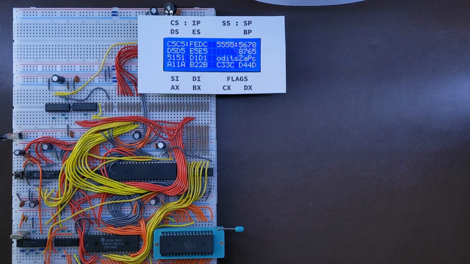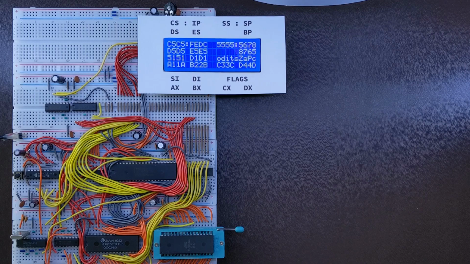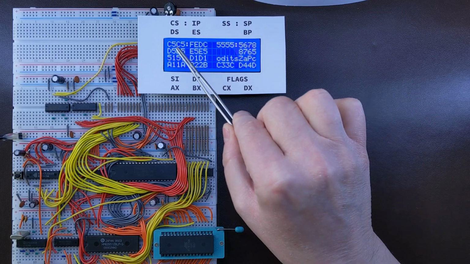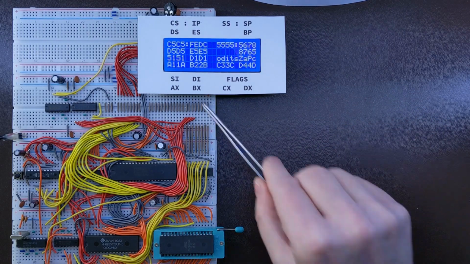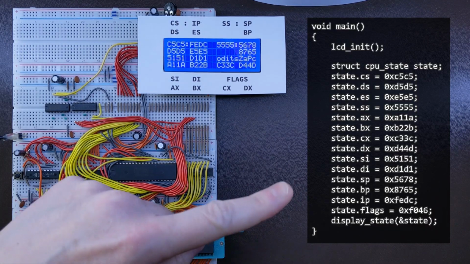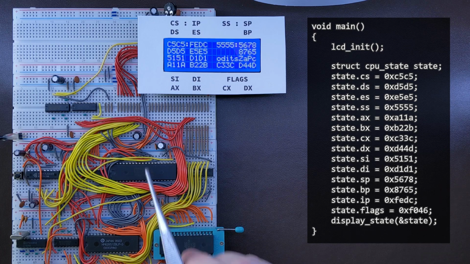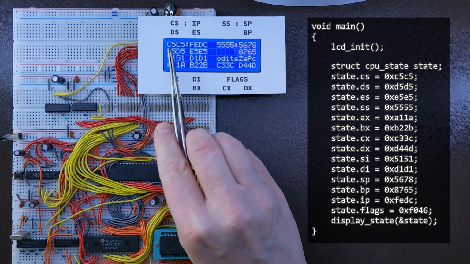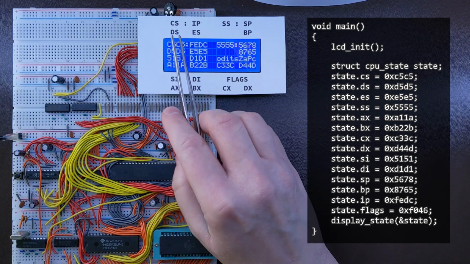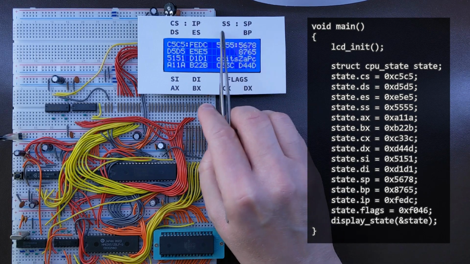We've got something on our display, and before we get into the data on the display, I would like to explain that I've added this overlaid label on the display so it helps us to read all the data. The idea is that at the top part we have descriptions for the first 2 rows of the display, and here at the bottom we've got the other 2. So for example, and you can compare it with the program here, we set our CS segment register to C5, IP to FEDC.